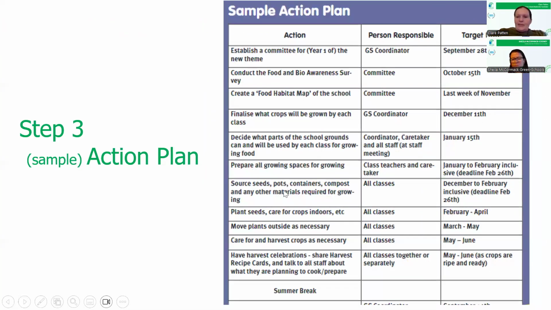I keep meaning to change this slide. This is in the wrong order. So this is an example of your action plan. So that's back to step 3. It's showing you that when you're making your action plan, you want to add in the action that you wish to do, who's going to do it and when you want to do it. And that way, it's actually a good way of dividing up the work a bit.